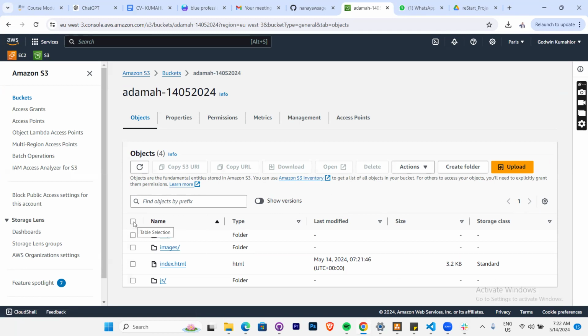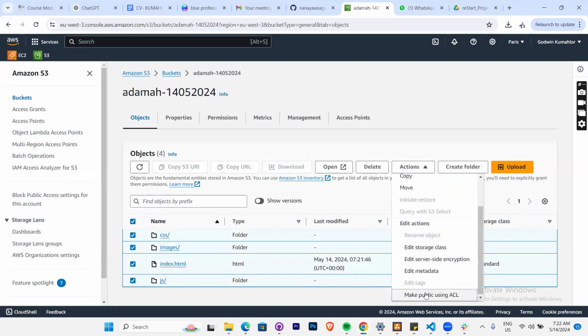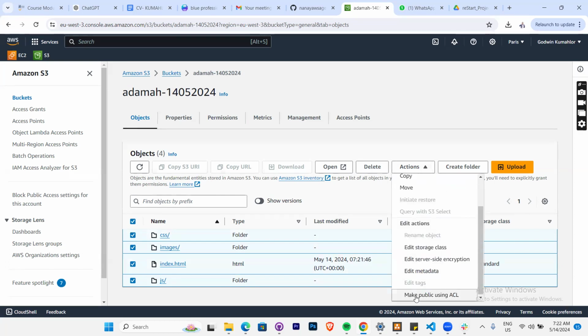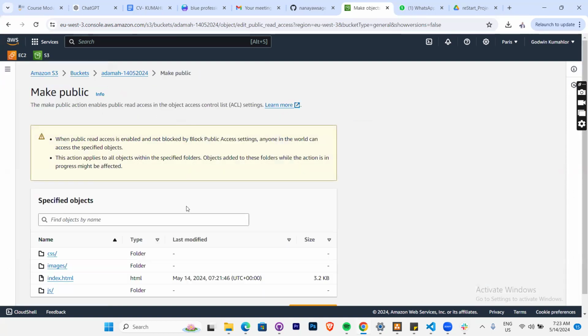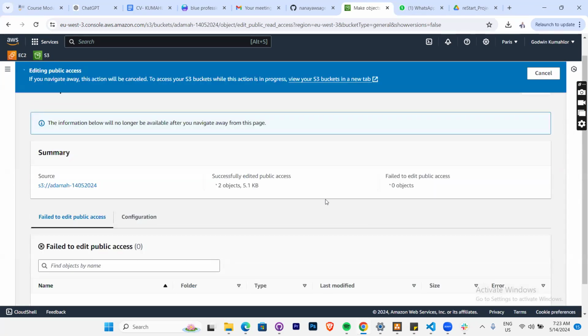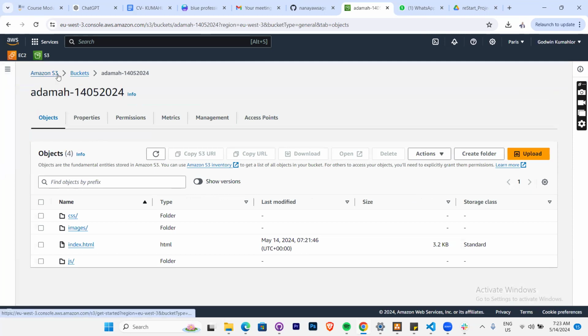So the next step is to make our files public. The settings that we did, we enabled ACLs. But as we have uploaded the files, you have to make the files public. So the next step is just to click on actions, and then you scroll down to make public using ACLs. These are the files that we've selected. Then we make all the files public. Okay. Yeah. So we are done. Then we go back to the bucket.